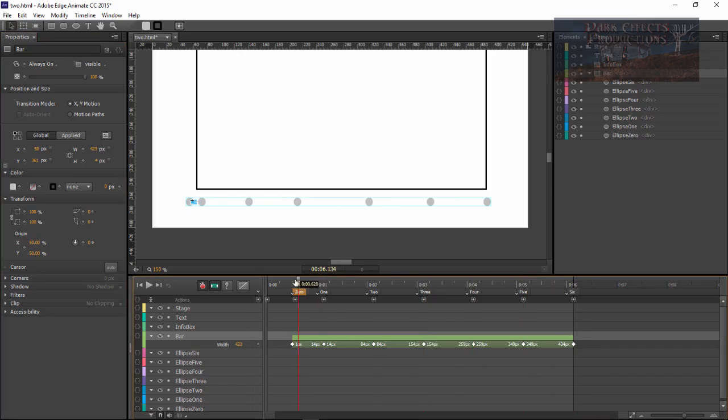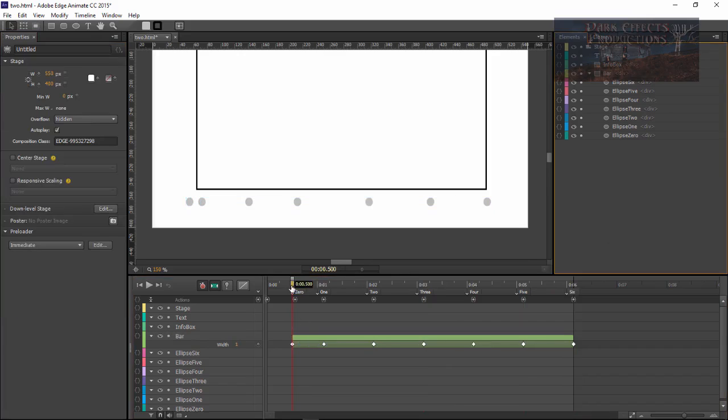Okay, so it should look like this. It goes from the 0 to the 1, and it stops right in the middle. Goes to the 2, stops in the middle, right there. The 3, 4, 5, and then the 6 is where everything stops at. Let's go ahead and save our project.